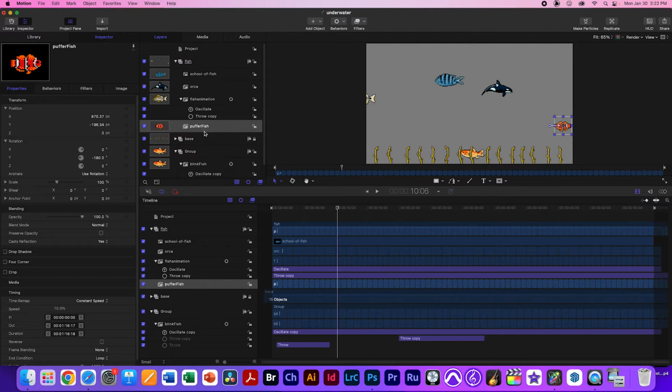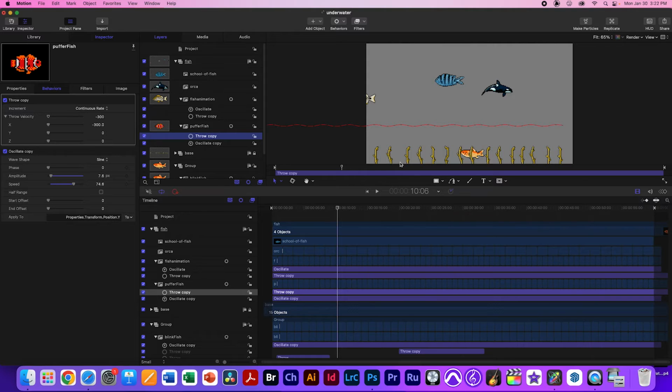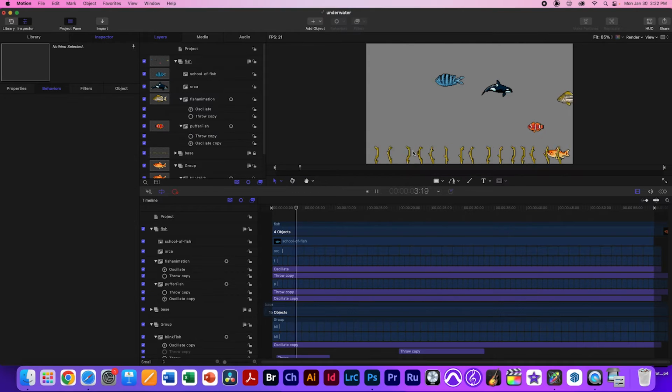So let's move the puffer fish back here. Let's copy one of these oscillations to the puffer fish. Boom. And then holding the Option key, let's copy this throw as well. So now we have a puffer fish and it is also moving. Let's slow it down a little bit by going to the behaviors and changing our throw velocity, making it a little less negative, right? It's just moving along nice and slow. So now we've got 3 fish moving in the right direction.